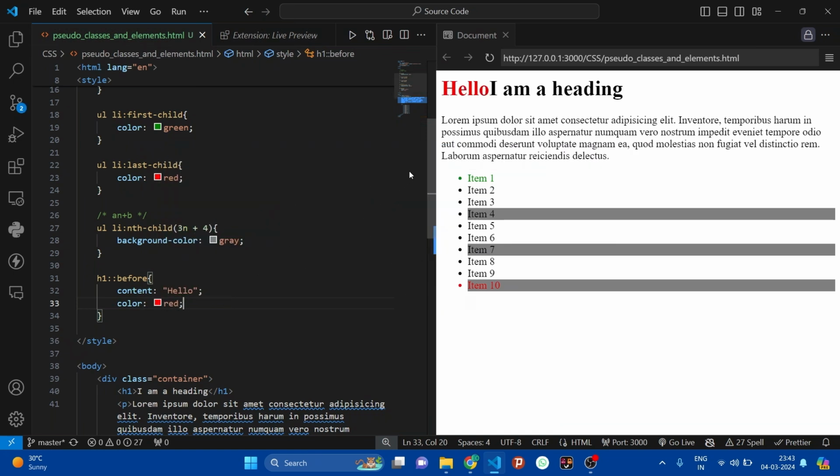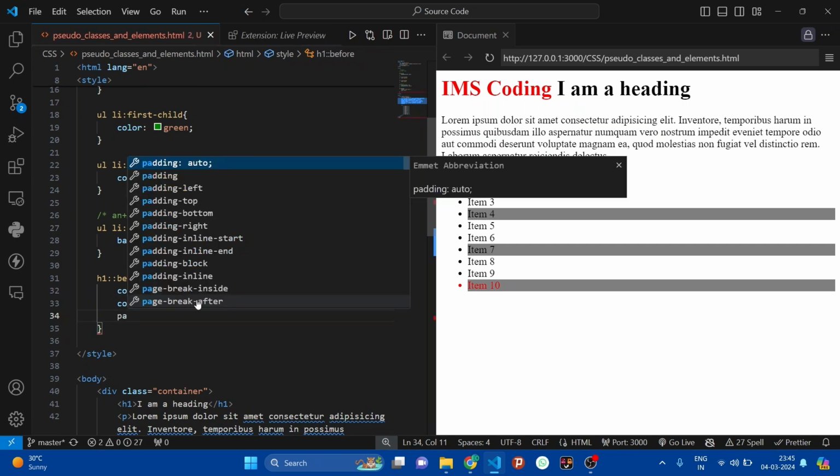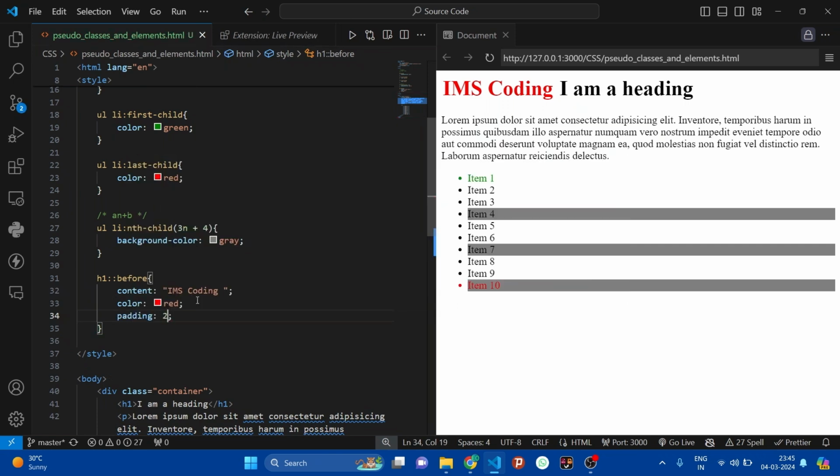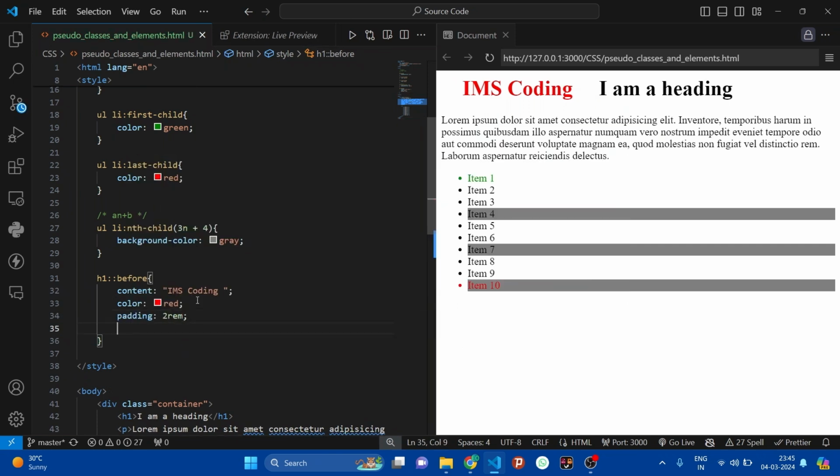Okay. So see in the browser, this hello is added by the before pseudo element and we have applied a red color to it. So if we want to add some content before any element using CSS, we can use the before pseudo element, and I can write anything here. Like if I write here IMS coding, okay, and we can also set the padding and margin here.